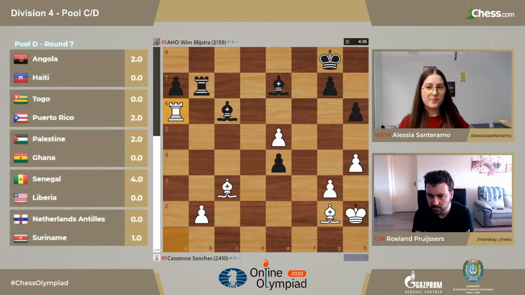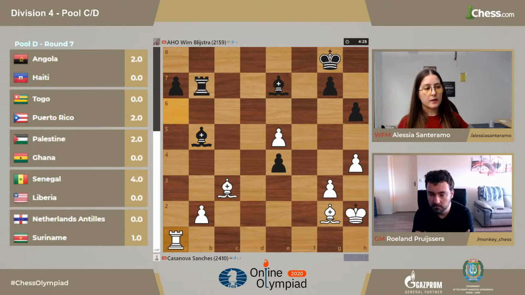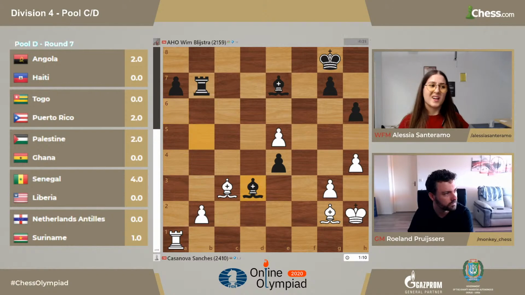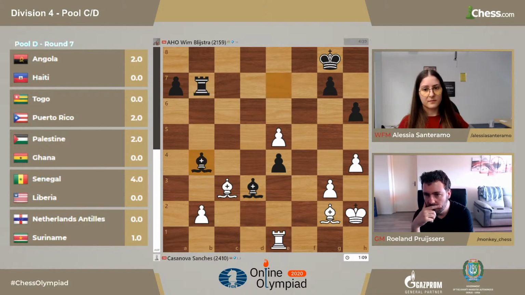Yeah, but as we saw, we thought that black was doing good here. I thought that on the first three boards, Netherlands Antilles was doing good. Instead, on the last three boards, it was better for Suriname. So this draw actually might cost a lot to the team. Yeah, if black does not win this game, this draw or loss, whatever it's going to be.